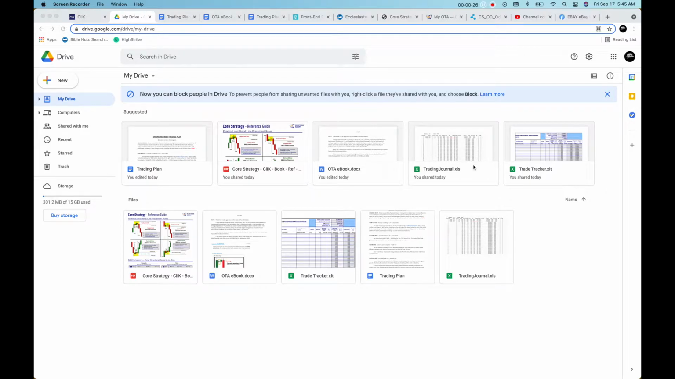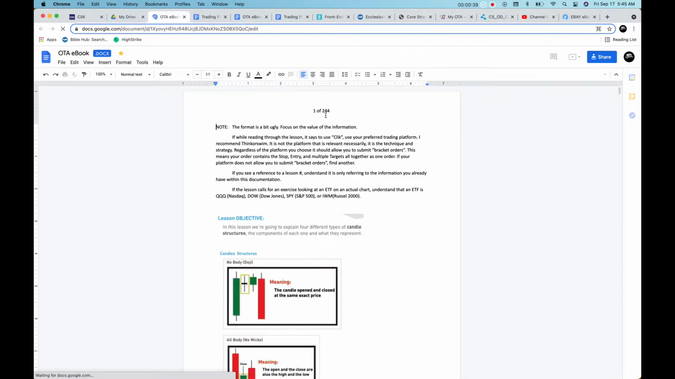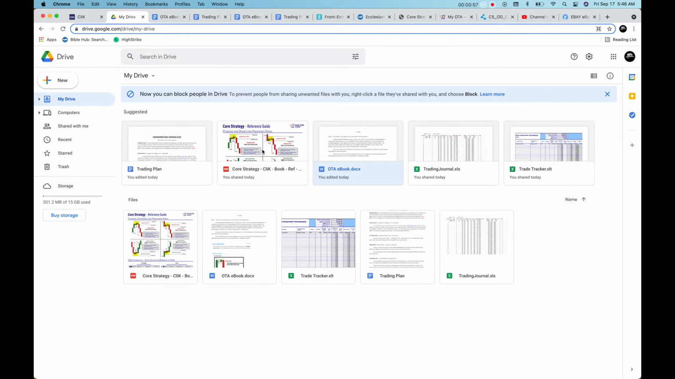Both of these are in Excel. You can use either one. There's two of them to choose from. And then there's this OTA ebook. Okay. This is going to be 244 pages, but it includes everything that you need to know regarding the Online Trading Academy strategy. I mean, it goes into very good detail regarding all the little ins and outs. So you're going to want to take a look at that.